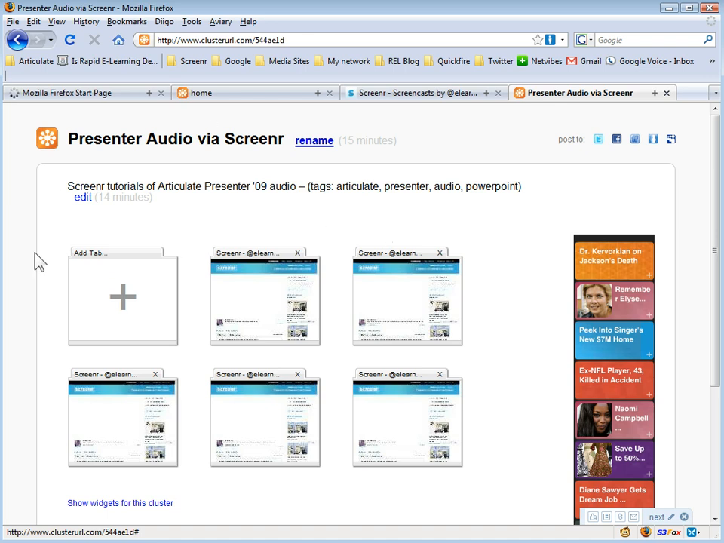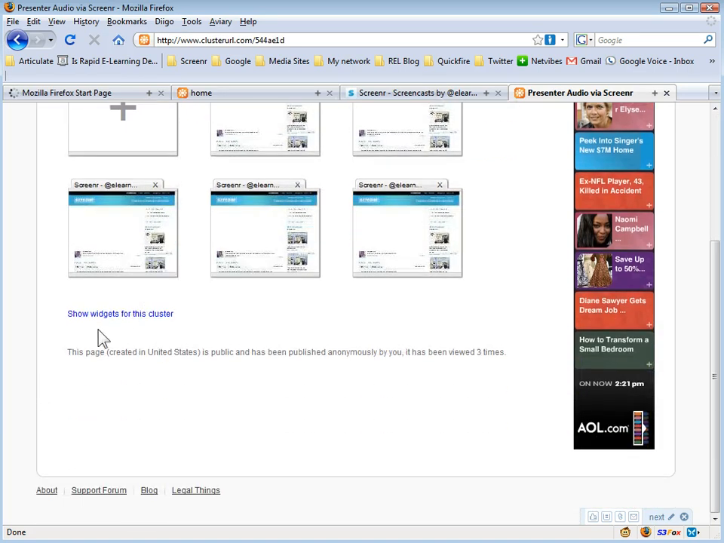And now you've got this Presenter Audio page that you can share through Cluster. So you get a unique URL, and you can just keep adding to that, and then the URL would just have the new tabs as you add them. The other thing that's kind of neat about this is that you can create a widget, and then you can take that widget and embed it on your web pages.